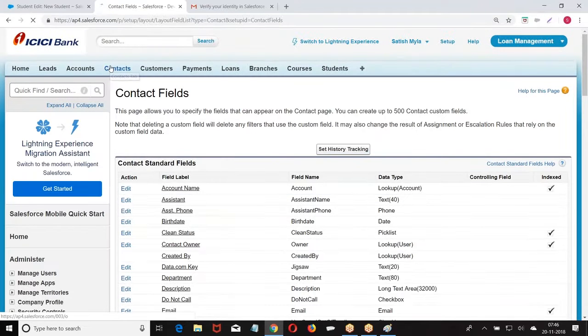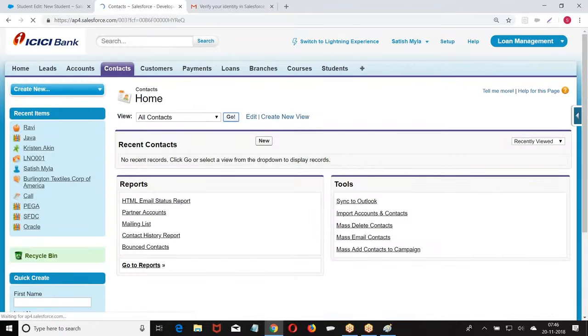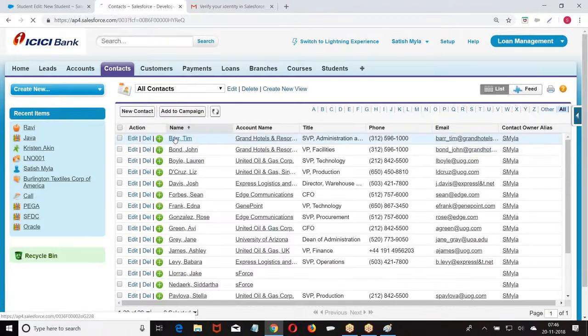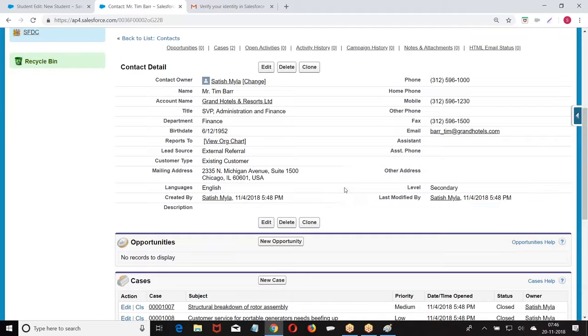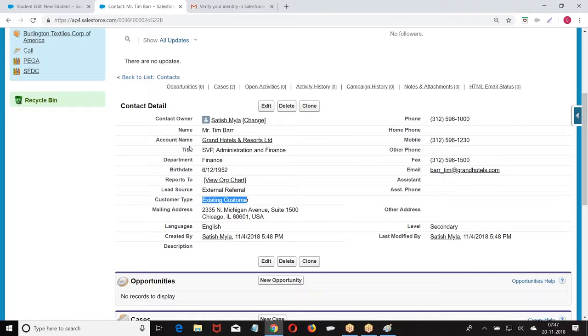Go to contact, choose any one of the contacts. They were getting type. Somewhere the type field will be there. Look at that. Customer type existing, right? So this is what cross object formulas are.